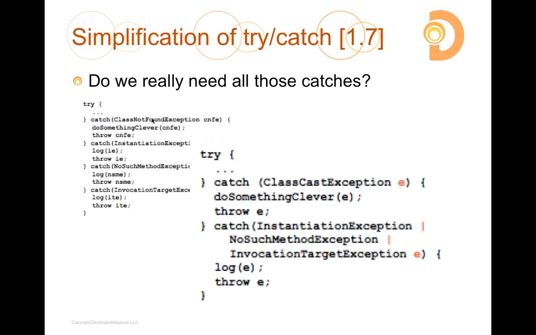Another simplification dealing with try and catch is that instead of creating a very long structure of catch blocks, I can create a try block and then a catch block, and in my catch block, I can use the OR syntax, the pipe syntax, and tell the environment at runtime, if you encounter an instantiation exception, or a no such method exception, or an invocation target exception, go ahead and do this particular thing, which would be log the exception and rethrow it. So you'll notice here, because of the OR syntax, I now have a simplified representation of a catch structure.